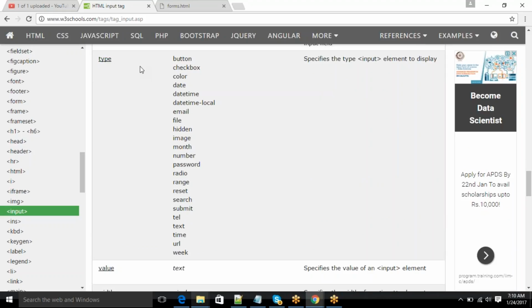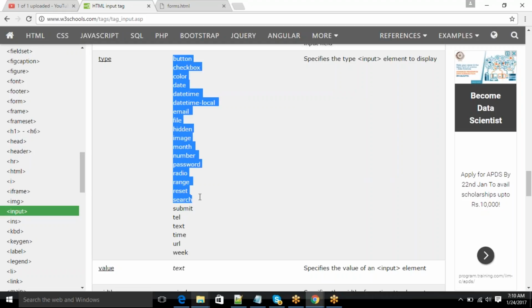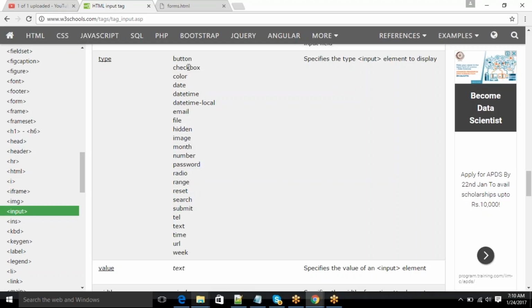So what is this type? Type will give us various options. See, when I say button, I'll get a button. When I say checkbox, I'll get a checkbox. When I say color, I'll get a color picker. Actually, color is HTML5, so I'm not talking about HTML5 in this session because we're going to cover it specially, by playing with JavaScript. Date time is also HTML5. Email also HTML5. First of all, let's try checkbox.